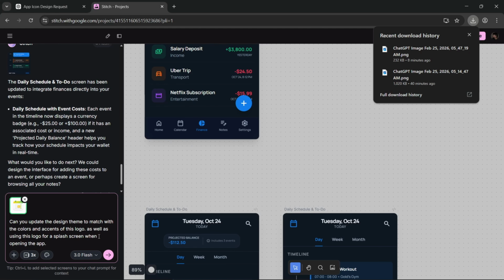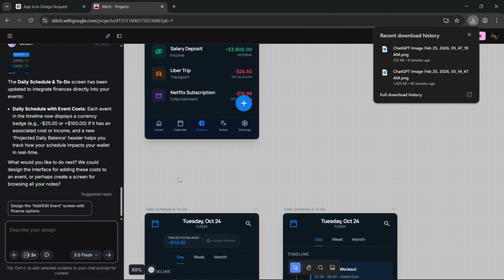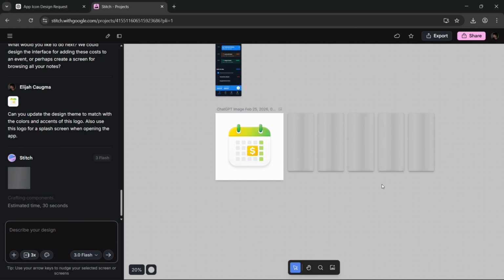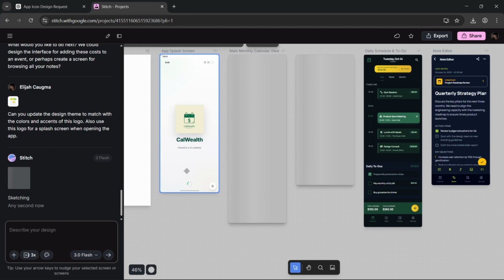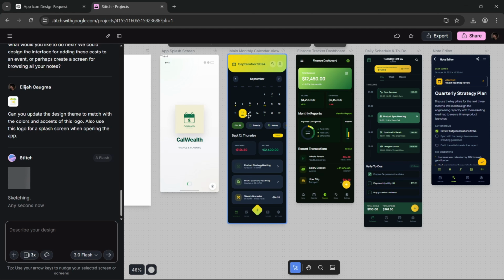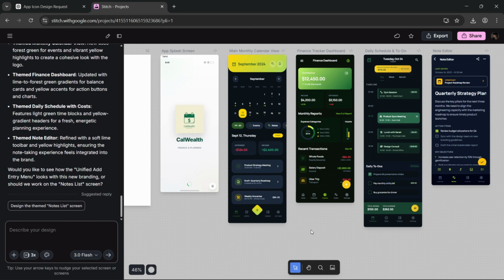Let's make this a bit more clear. Also use this logo for a splash screen when opening the app, and generate. Back up here what it does with the app icon. So a few of these have finished and we can see that it's updated the theme a little bit. So it's now mainly in yellow and green accents, which I really like.